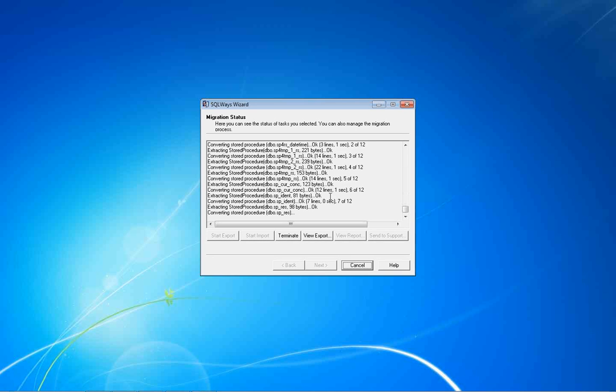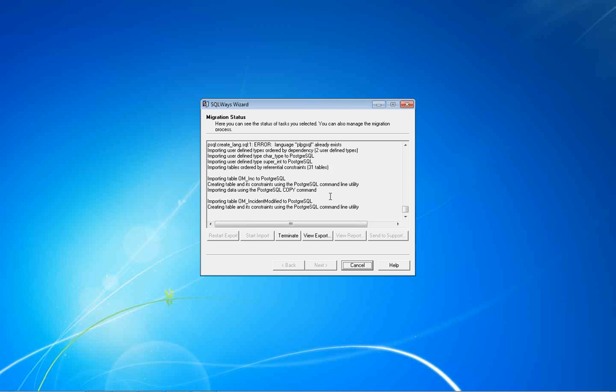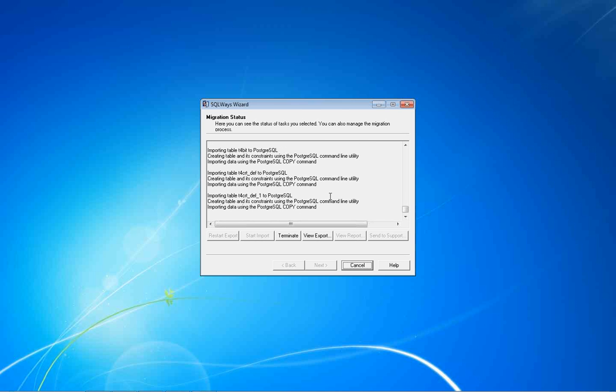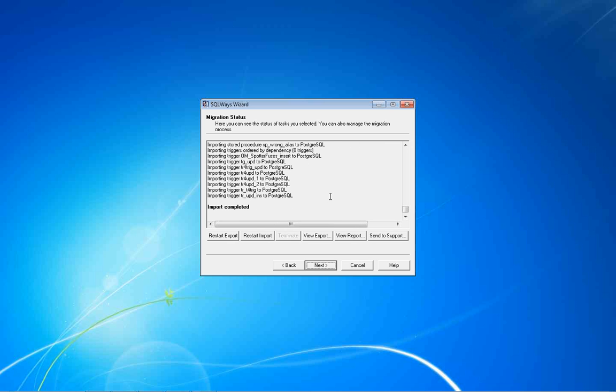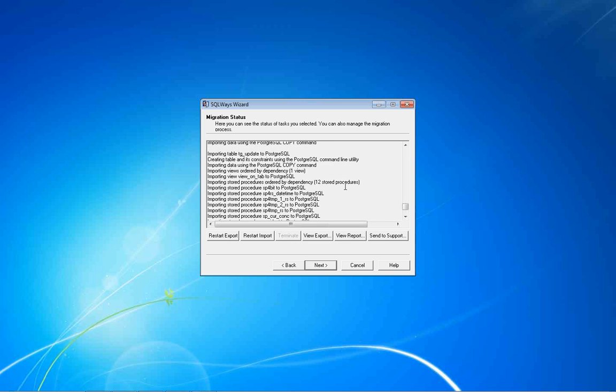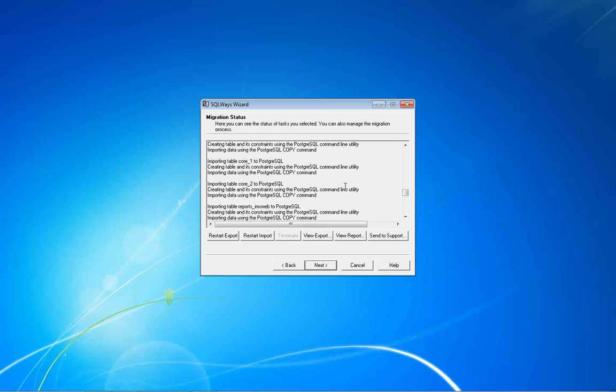And the strength of our tool, SQLWays, is that the conversion of any particular project can be automated and can be tuned for automatic conversion as much as possible. So usually we are trying to achieve 100% automation for each particular project. So you can see that the conversion process has ended. There are no errors.